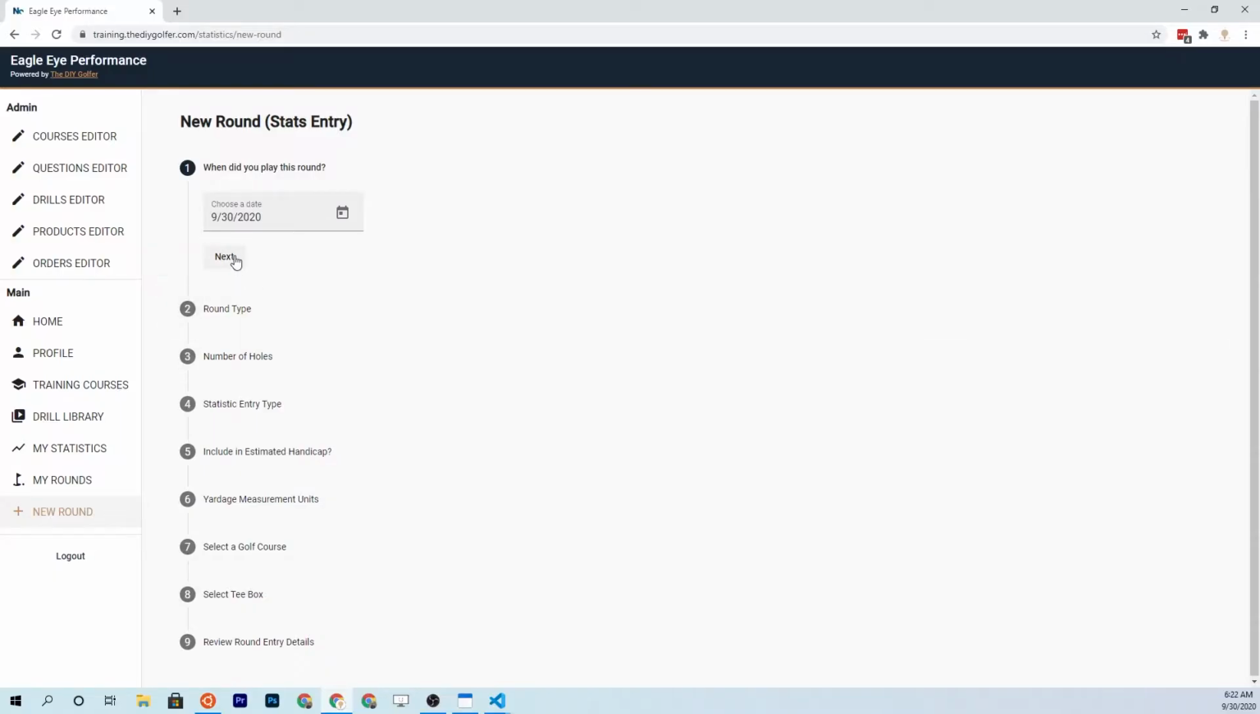So I'll show you the training application that I maintain here. This is something that I built pretty recently, so there are still some bugs to be worked out for sure. Now, this is the new round entry, and this is where they will enter their golf rounds. Let's enter a new fake round where September 30th is the round date, and we'll go with all the defaults here.